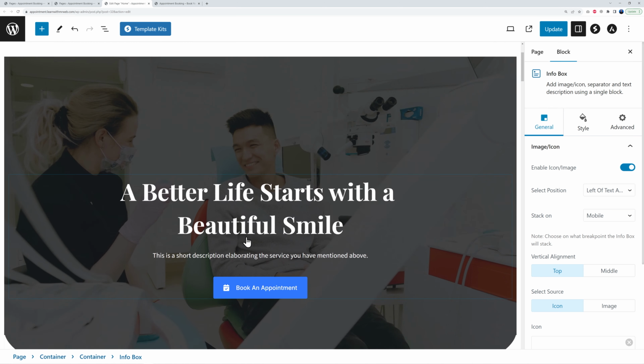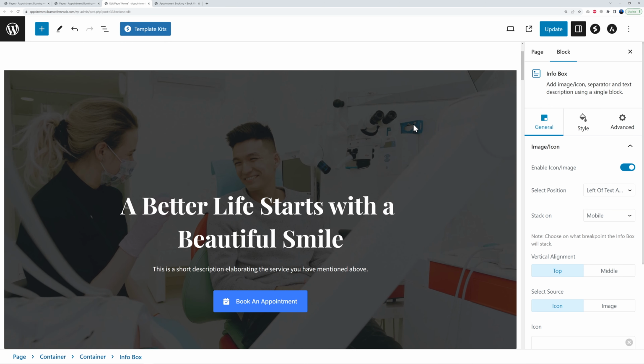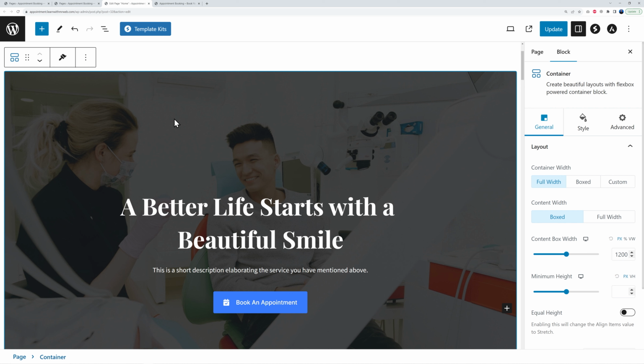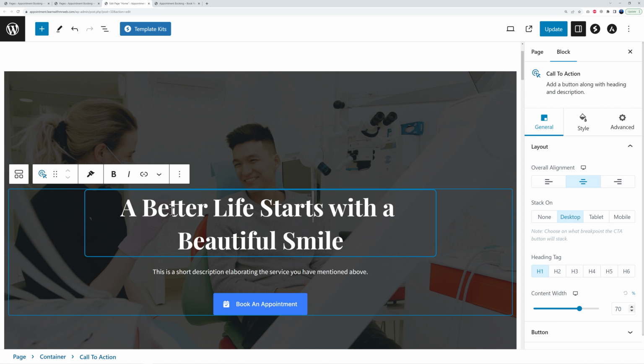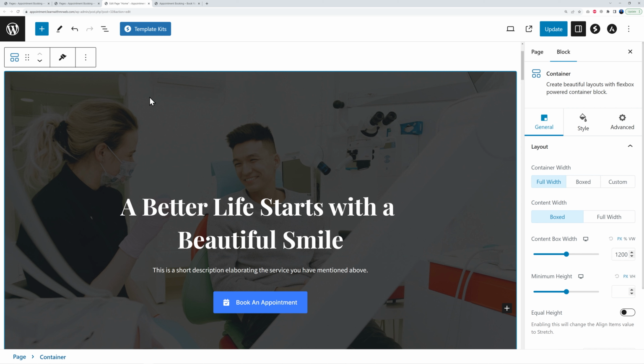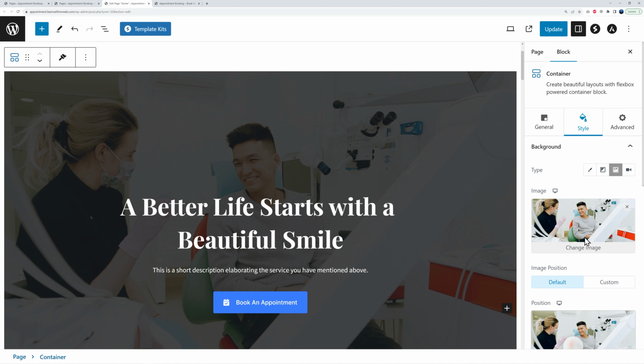So let's take care of our top hero section here, which is the most important section on your website, obviously. The first thing we are going to do is maybe change the image in the background. So don't click on the heading here. As you can see, this is call to action. Click on the outer box here, okay? As you can see, there's a blue line all around the border, and now it says container. Now, if you go to style, this is our image. And now we can change that, okay?